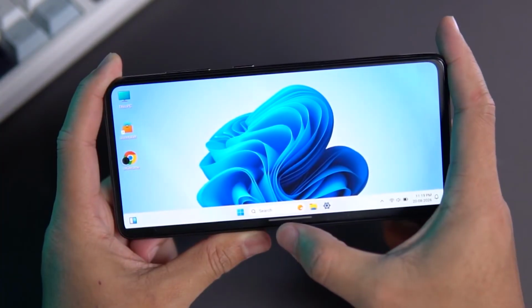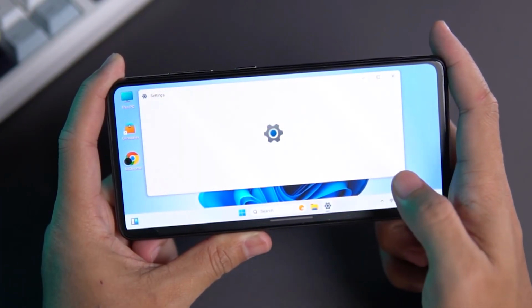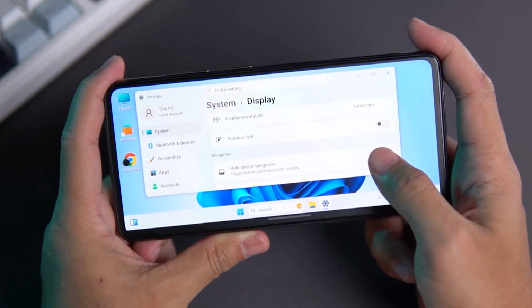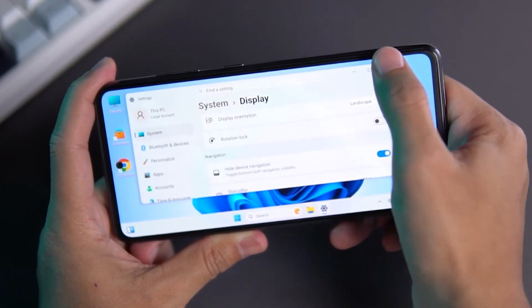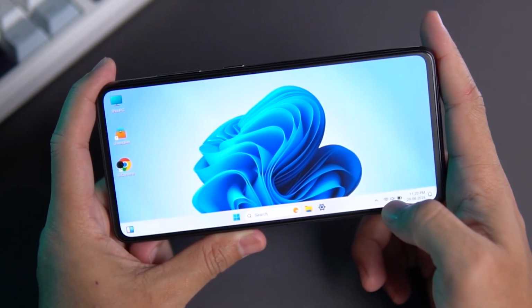If you see a navigation bar at the bottom here, you can remove it by just going into the settings menu. After that, select display, scroll down and activate hide device navigation. Now it will be full screen. Like this, guys, you can see the taskbar at the bottom. The taskbar looks a lot like Windows 11.